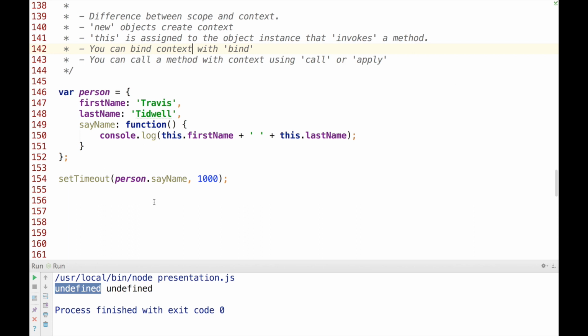So in this particular case, let's say person.sayName, and if I just run this by itself, this works. And the reason why it works is because person is the one that invokes the say name method. Because person invokes sayName, this pointer is assigned to that person. In this particular case, the one that actually caused problems, we are passing the method sayName to set timeout, and person isn't invoking it. Set timeout is the one that invokes it after 1 second. And because of that, the this pointer is all messed up.